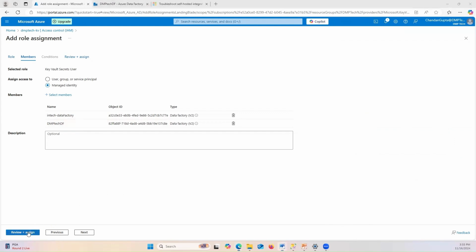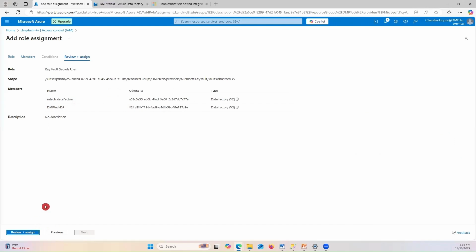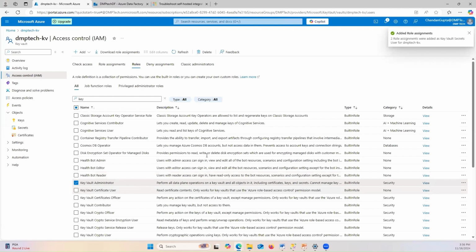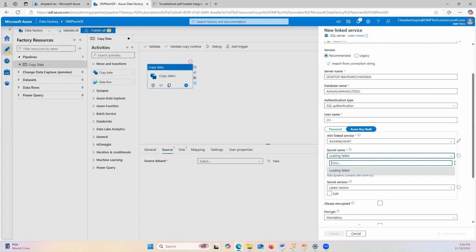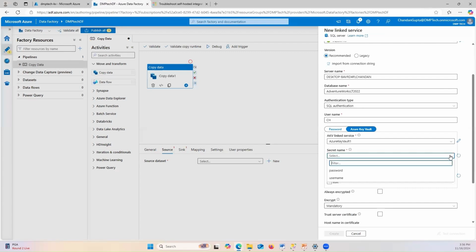Maybe I can just click on review and assign here. Okay, so two roles are being added to the Key Vault secret. You can see, I think it's done successfully. It is done. Now I'll come here. Maybe I can just refresh this. Yes, now you can see it is showing the user ID and password here.